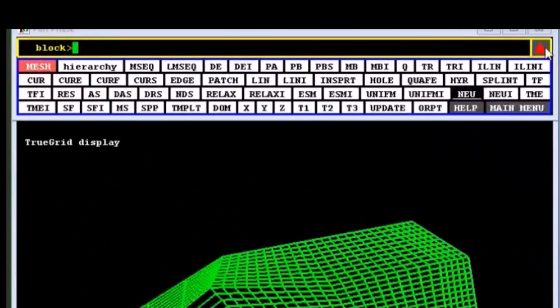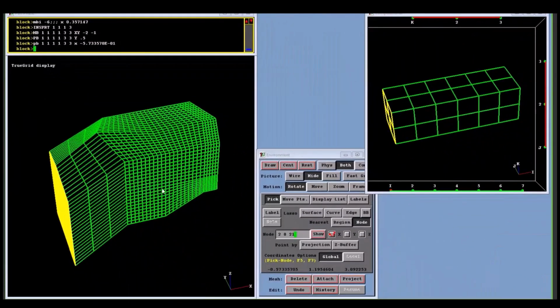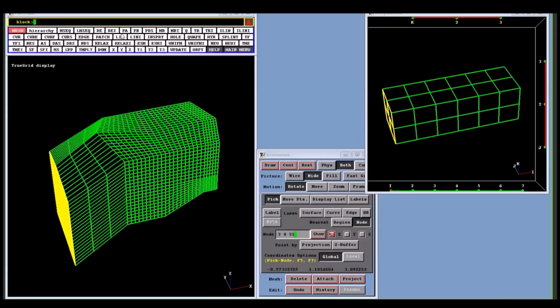Now notice up here that it created the PB command, just as I did using the dialog. So you have two choices, basically. You can use the Attach to move things around, or you can use the dialog. And that's true for all of the movement commands, all of the commands that are associated with Attach.